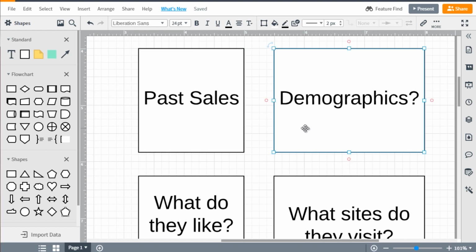Another thing is to start developing and figuring out their demographics. And what I mean by that is, are they male? Are they female? What kind of age group are they? Are they young? Are they 18? Are they 20, 30, 40, 50? Or are they 65 plus?